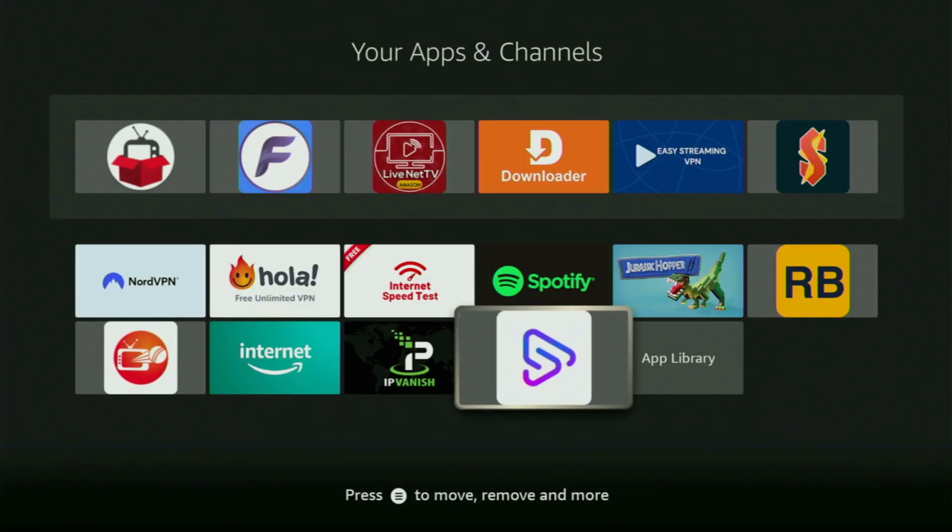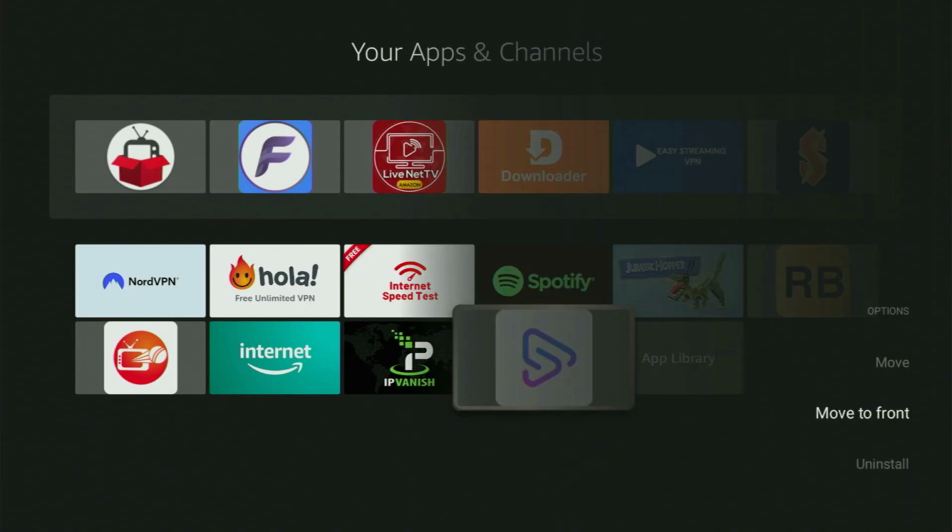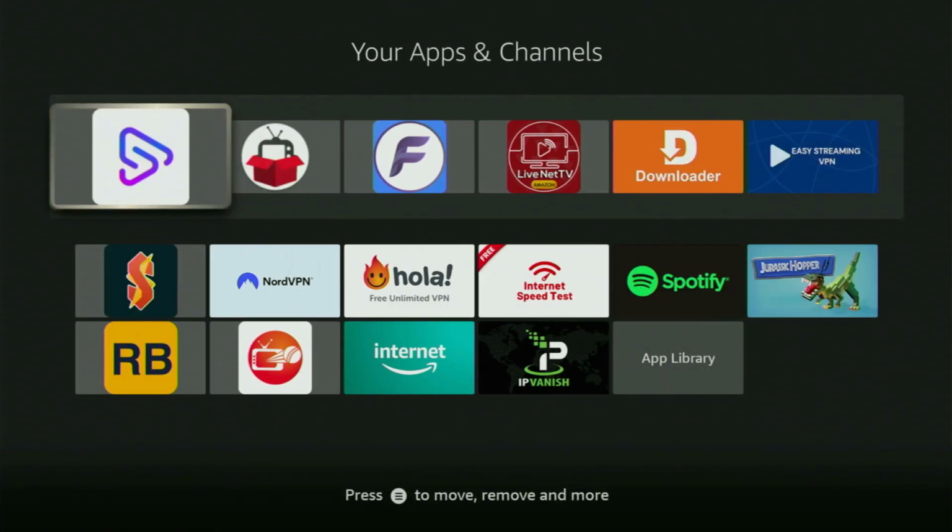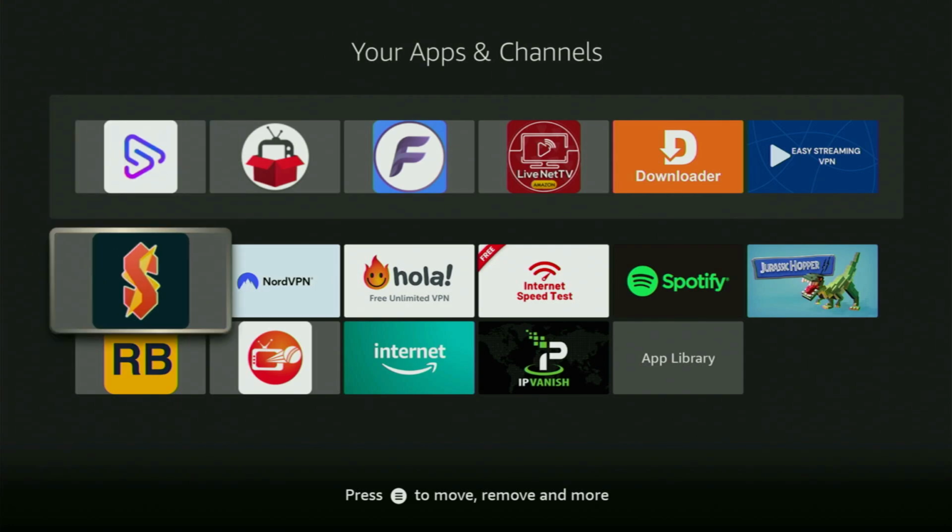Here it is. Let's open it up, and there's the amazing application which we just got for you. So first of all, I would recommend you to click on the options button on your remote. That's the button with three horizontal lines. Click on it and then press on move to front. This way, the app will always be at the very top of your application list, and therefore it's gonna be pretty easy for you to access the app every time you need it.